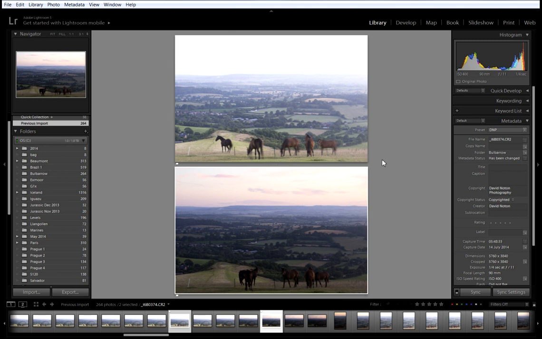So in part 2 of this fundamentals of post-production video tutorial, I'm going to process this image and merge these two exposures. See you there.